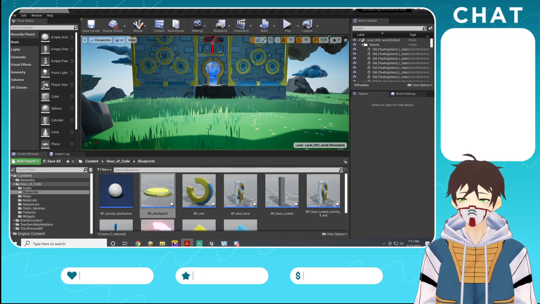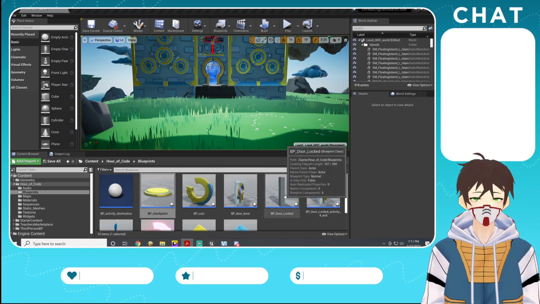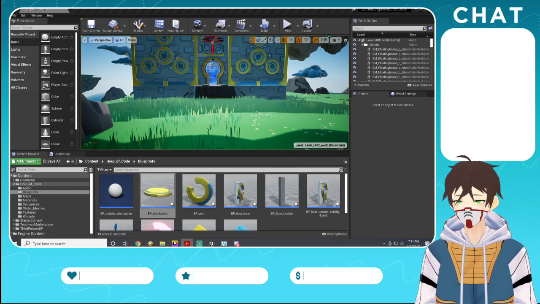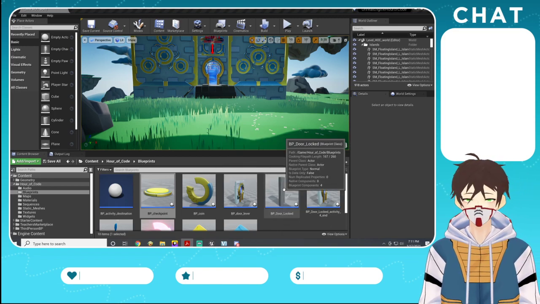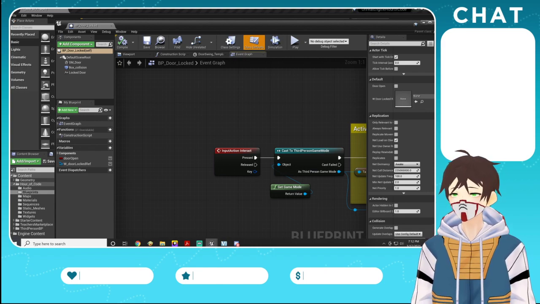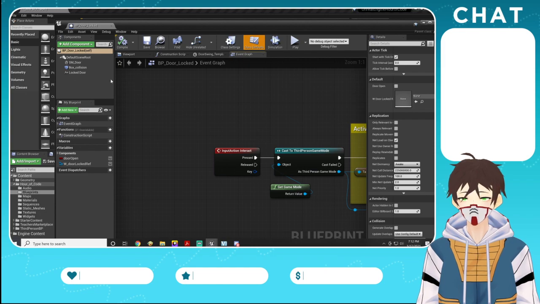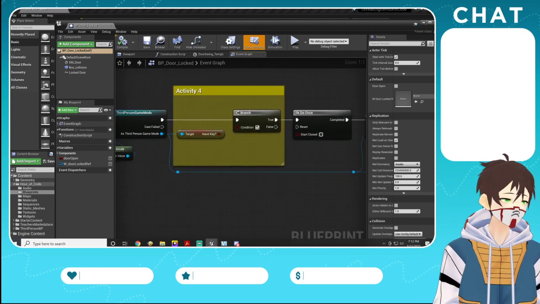In your Content Browser, open Lock Door by clicking on it. We have Door Locked, and it's exactly this one, this monolith looking thing. In the Event Graph tab, you'll see below a comment box, Activity 4. Currently, the target is not connected to the branch. In Blueprints, you can click and drag to connect. Okay, so, aha.